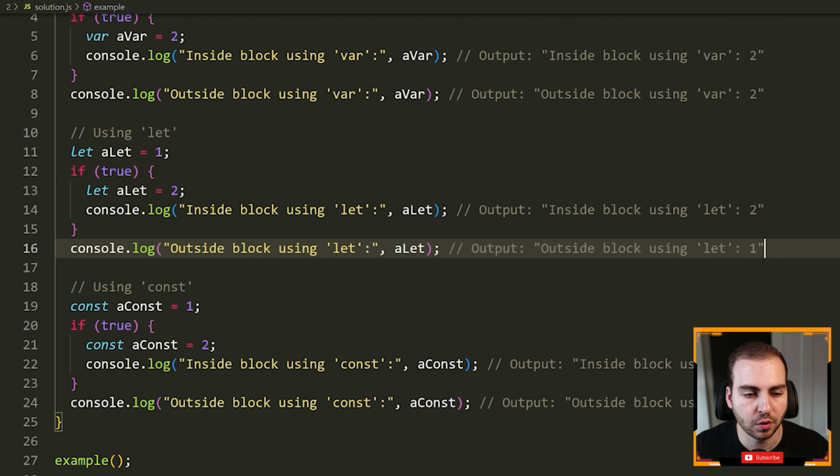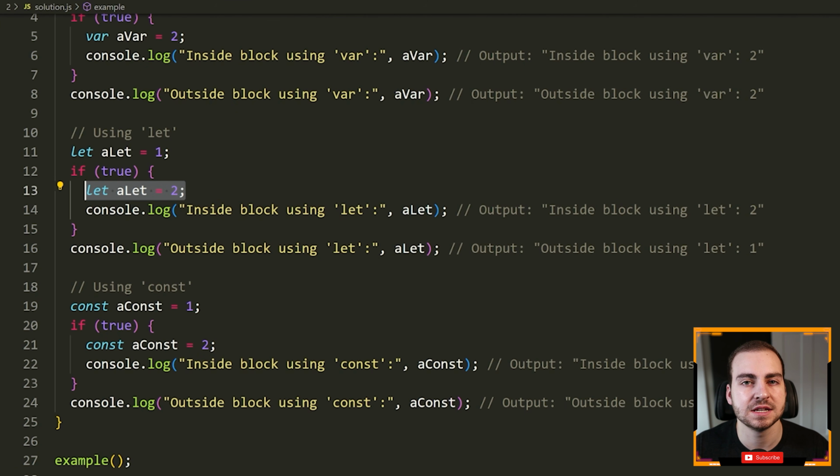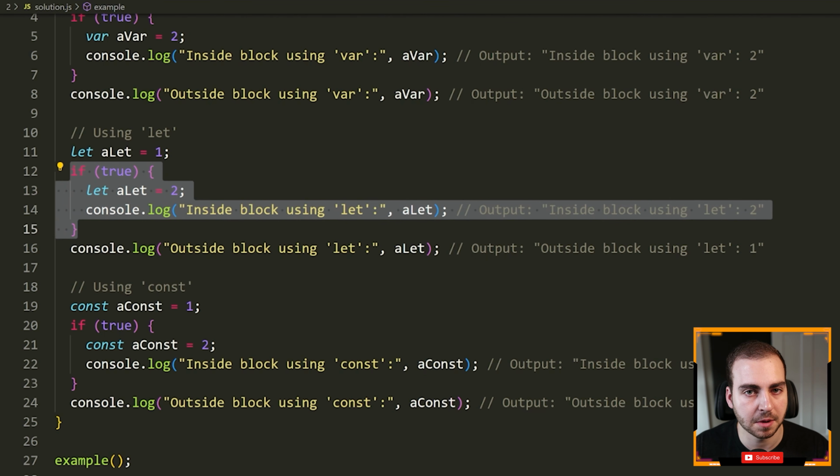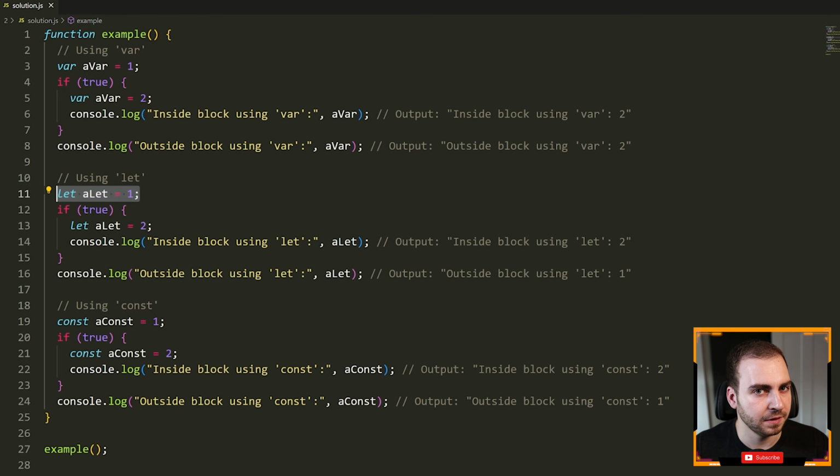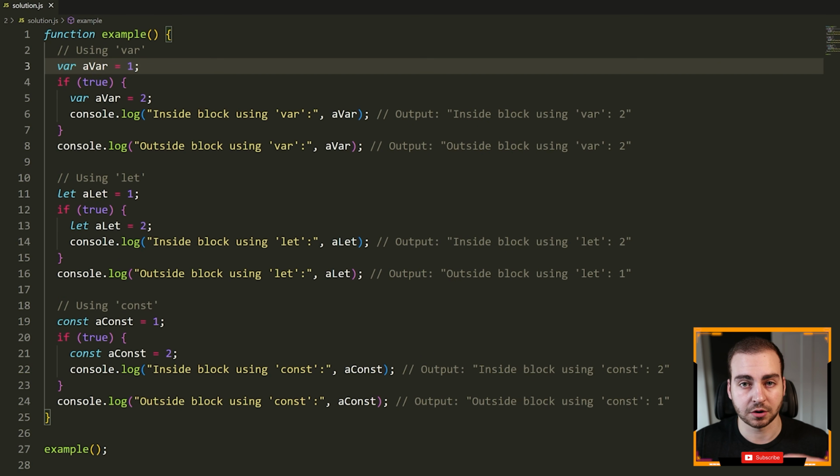Now it's equal to 1 because let only defines the variable within the current block, not within the current scope. So this variable is only accessible and usable inside of this if statement block, and then outside we revert back to using this one because this statement did not modify or override this variable. Hopefully that makes a little bit of sense. Var is the current scope, which is the function. Let is the current block, which would be something like an if statement, for loop, etc.